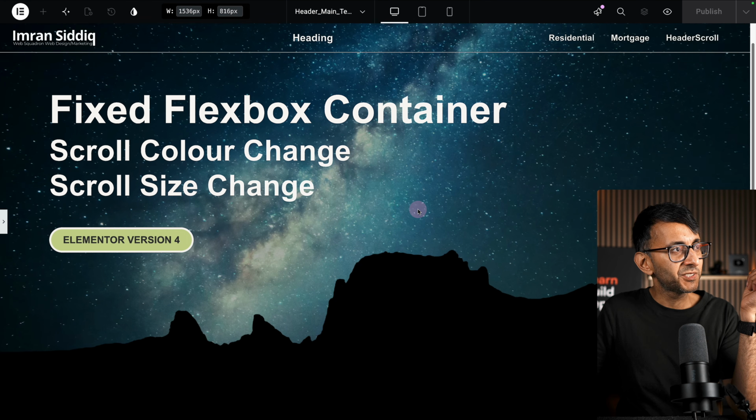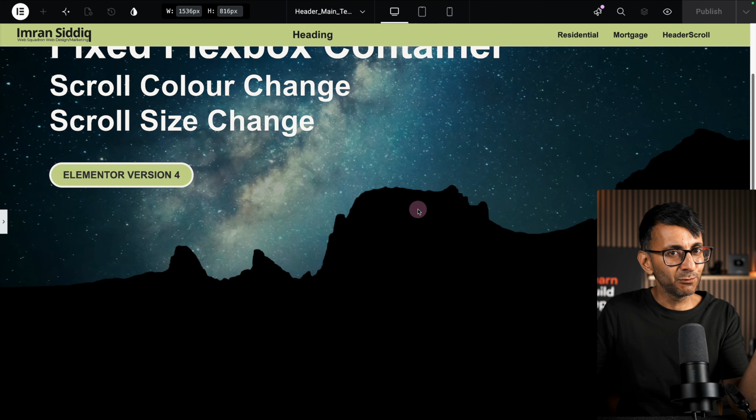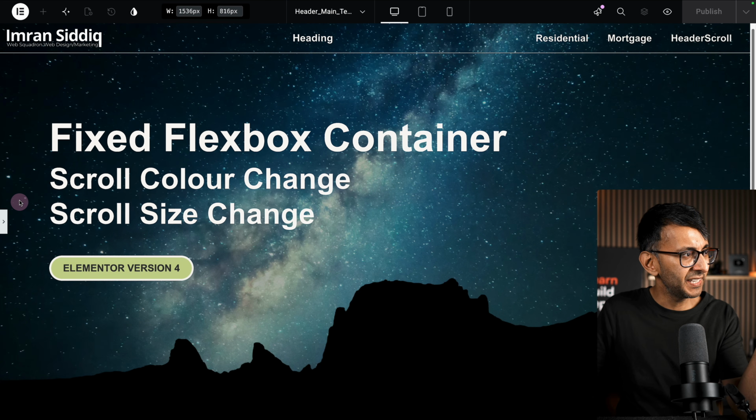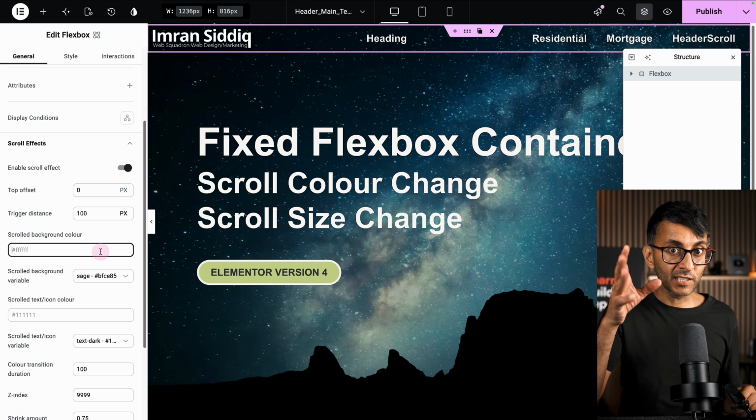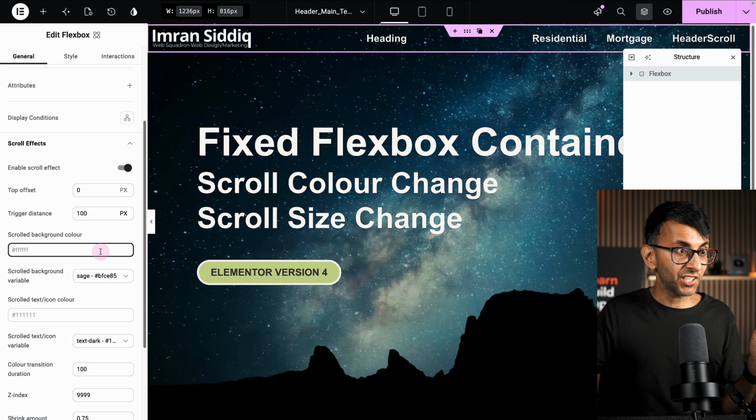But if I hit the chevrons there, you're going to now see it happening. So don't start thinking, oh, it's not working. Down here is now where you add in the color change. Now, you don't have to have a color change. If you leave it completely blank, there will be no color change.